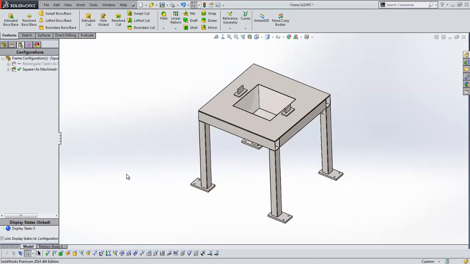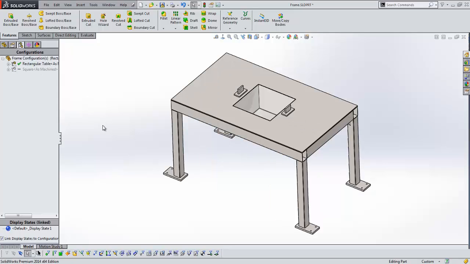As we would expect, we find our table is square. Now, when I return to my original configuration, we will see that this equation is not present, and my table returns to rectangular. Let's take a look at how this works.